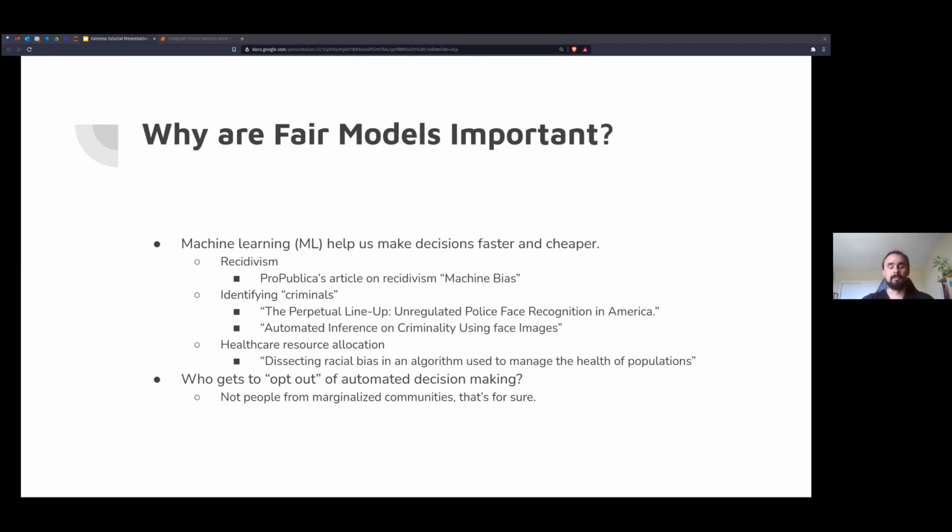Some examples of machine learning include recidivism, that is predicting who's likely to reoffend in the criminal justice system, or identifying "criminals." The reason I put criminals in quotation marks is because this is also a little overloaded. You have machine learning being used to compare an image of a suspect against a database to try and find out who this person could be. Or there's a paper that came out, I want to say a couple years ago, on automated inference of criminality using face images, which dealt with looking at someone's face and trying to identify whether this person is a criminal or not. And then the authors went a step further and tried to identify what are criminal features in a person's face.